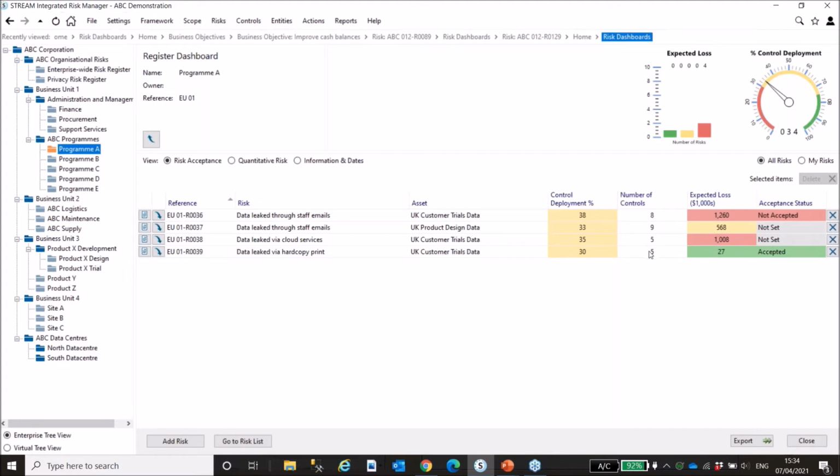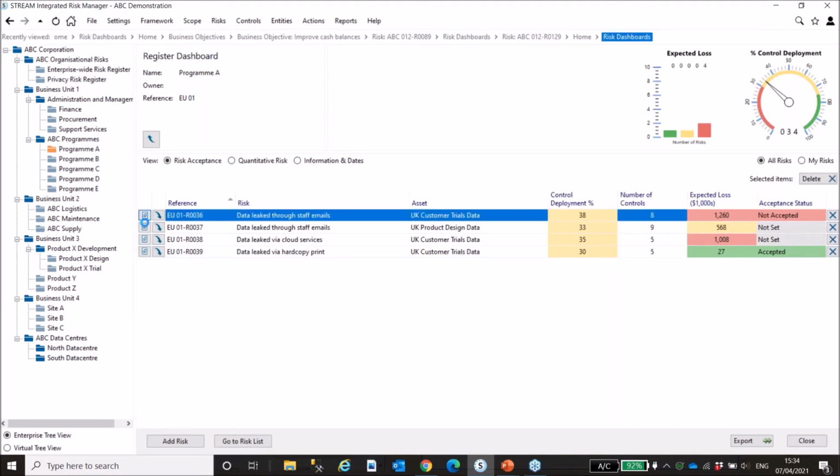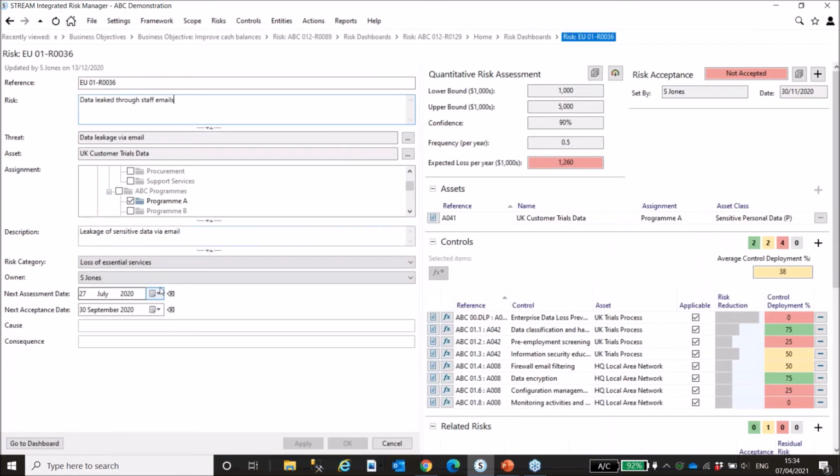The number of controls that are mitigating each of these risks at the moment, the average performance of those controls in terms of control deployment, and the acceptance status of the controls. And if I, as an example, open up the first one, then again you can see a very similar page layout: the risk name, the threat, the asset, where it sits in the enterprise tree, the risk category, and so on.